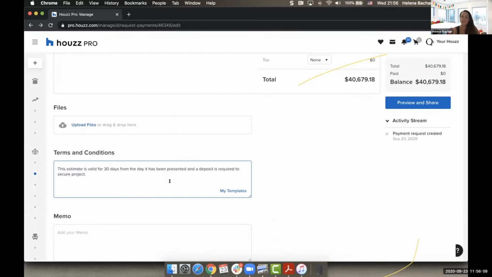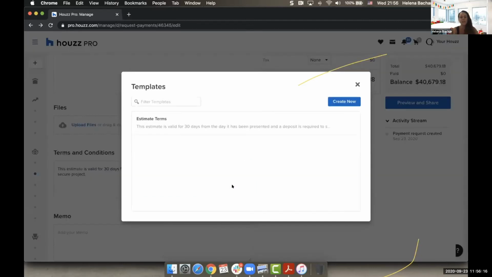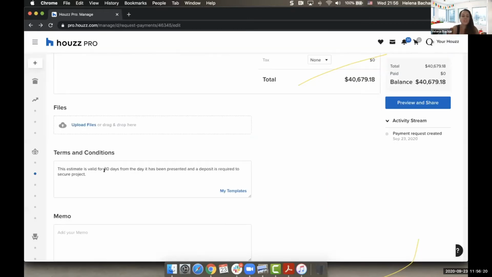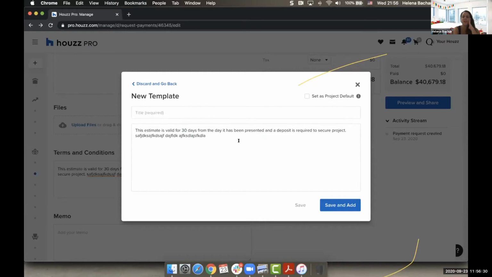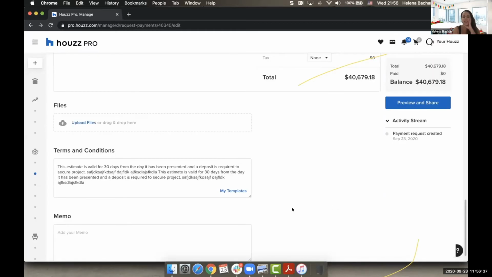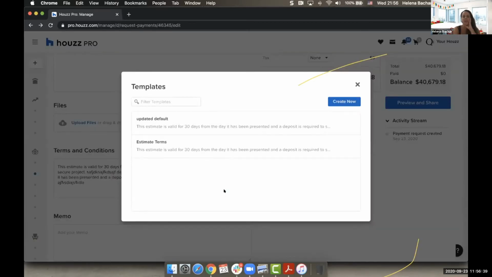You can set your terms and conditions here. Now you can either have this somewhere where you copy and paste it always, or you can just go into my templates and use a template that you've already created. Now I can totally change the text here, add a few more things, gibberish in this case. And if I click on my templates, you'll see the ability to actually create a new one. And it's taking all the information that I already have here. So we can call this updated default and click on save and add. And that means that every time I go into my templates, I can actually go ahead and choose one of my existing ones.